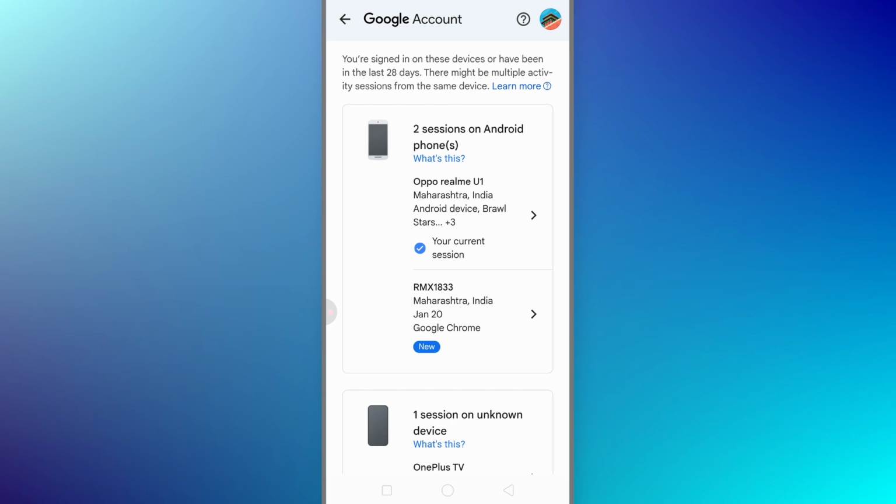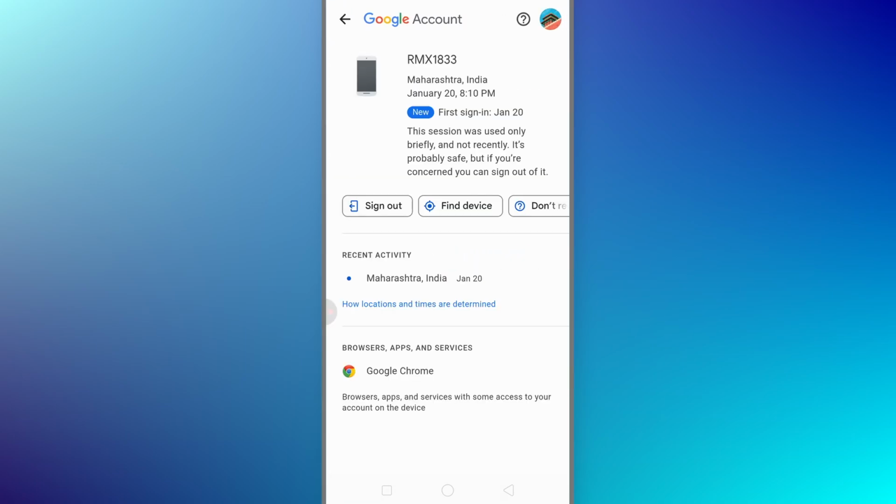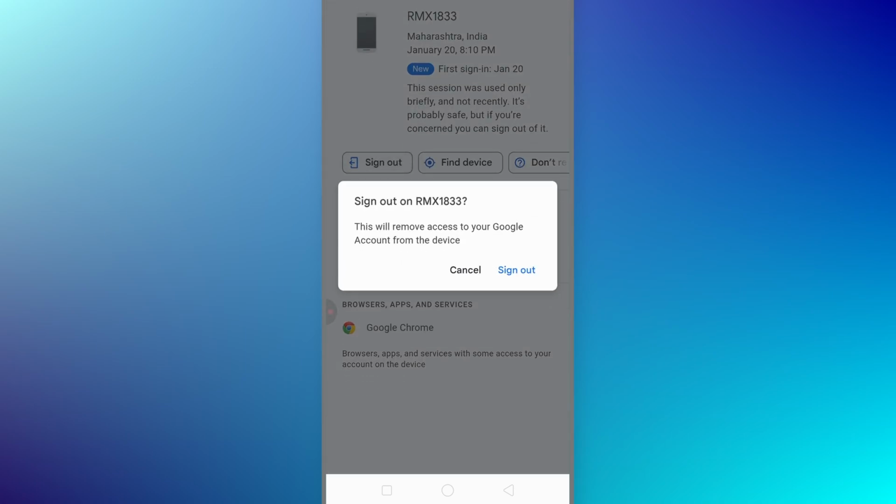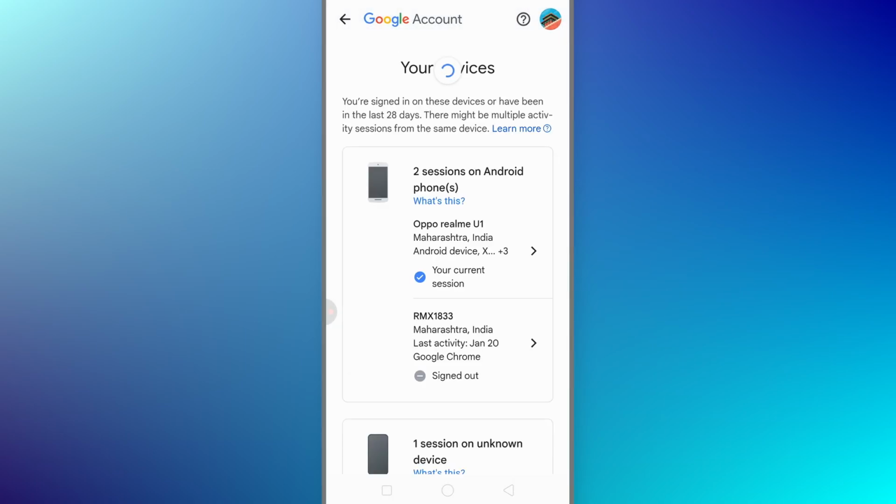I want to remove my account from this device, so I need to select it. Once we select it, then we will see an option of sign out. So just tap on it. After that it will give you a pop-up. Again tap on sign out and then your account will be removed from that particular device. And there you go, this is the process.